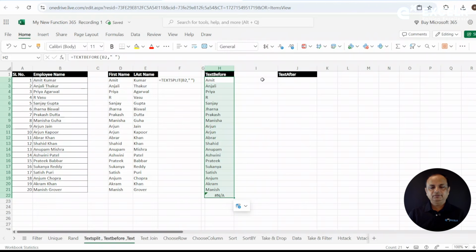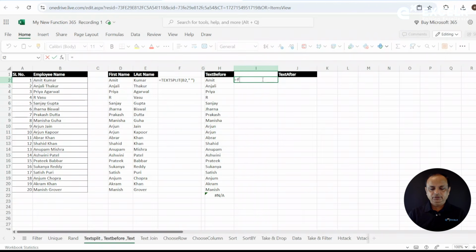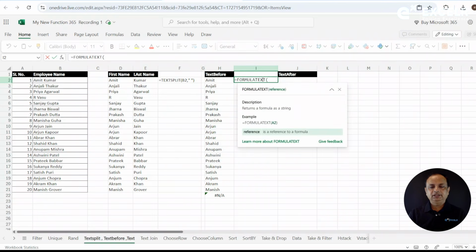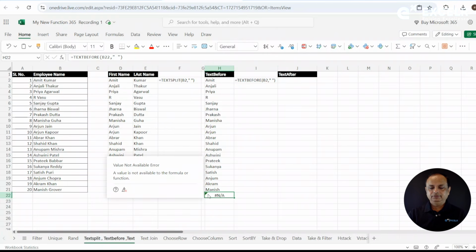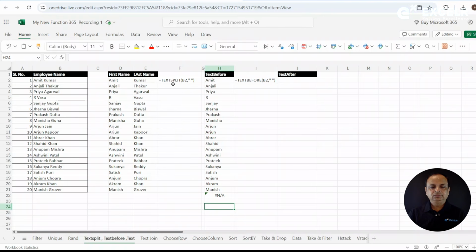All data we got. Let me write the formula for you. Here we have formula text and you can click the cell address. So the function itself is called TEXTBEFORE. So we learned here TEXTSPLIT and TEXTBEFORE. Now let's go and discuss a new function called TEXTAFTER.